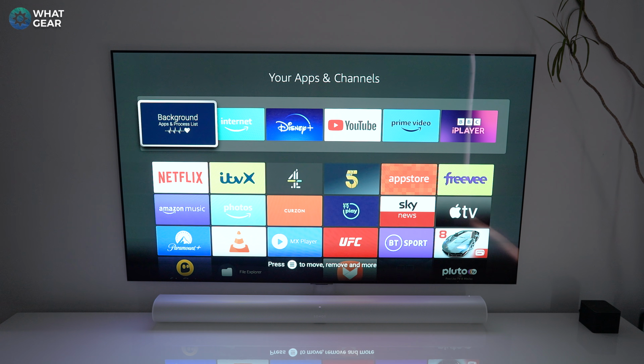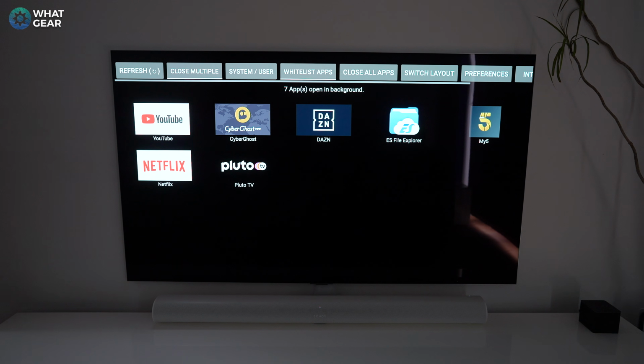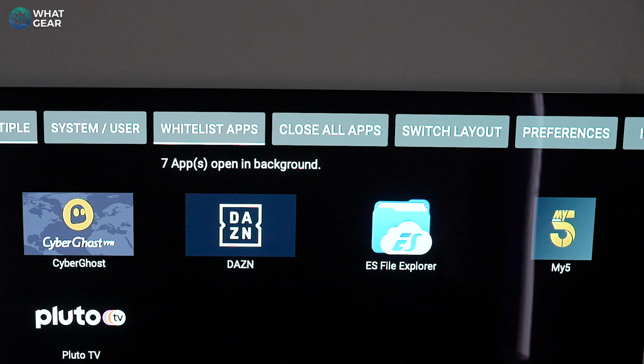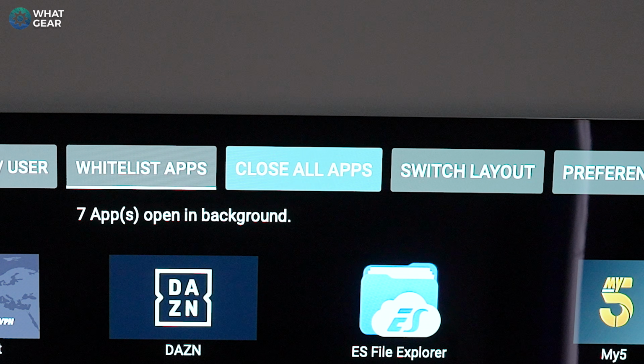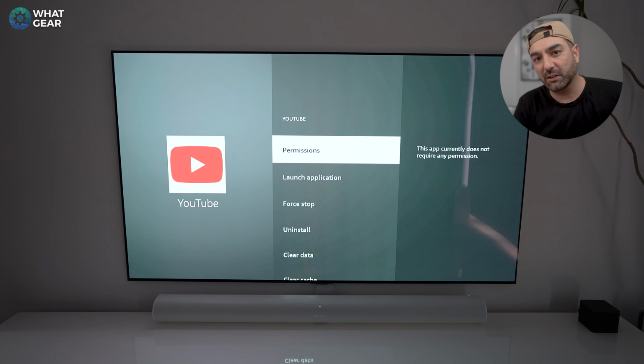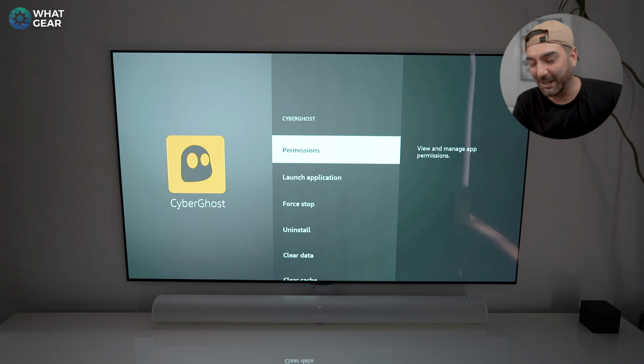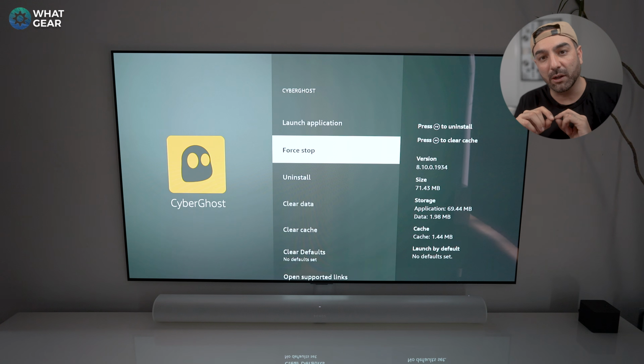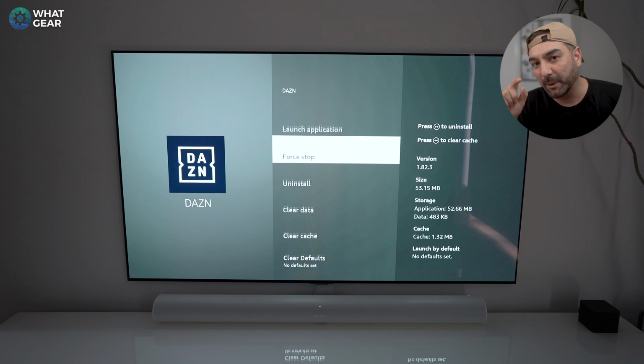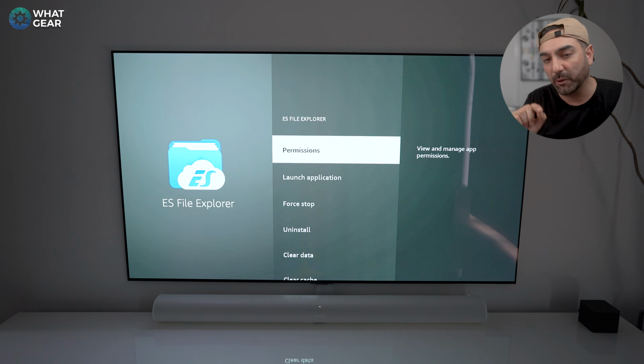stops working. Now, once you boot this app up, you'll see across the top there's a bunch of options, but the one we want to focus on is close all apps. This is going to show you all of the apps that are actually running in the background. It's quite hard to figure this out manually, but this app does it for you. Now you can close all of those down one by one by clicking the app and going to force stop on each one of those.